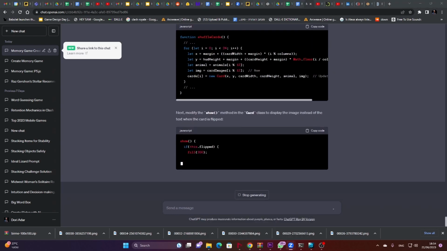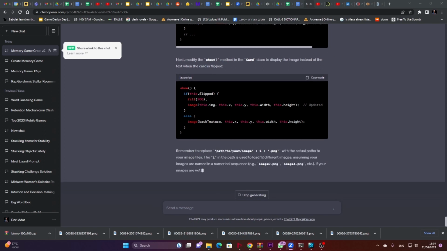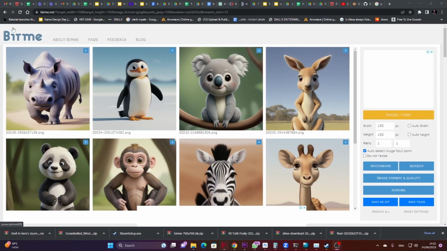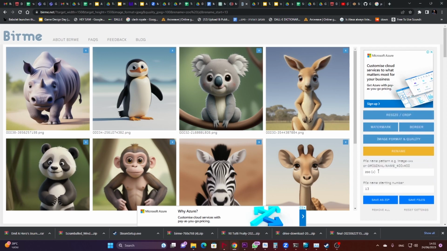ChatGPT supplied several snippets of code and explained the naming conventions for my images. After incorporating the snippets into the script, hopefully correctly, I prepared a series of animal images with Stable Diffusion, adjusted their sizes and renamed them using BeerMe. Upload your images, select the final size, and name your images according to ChatGPT's guidelines.